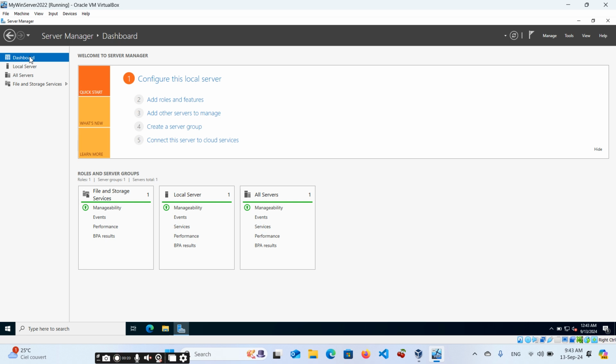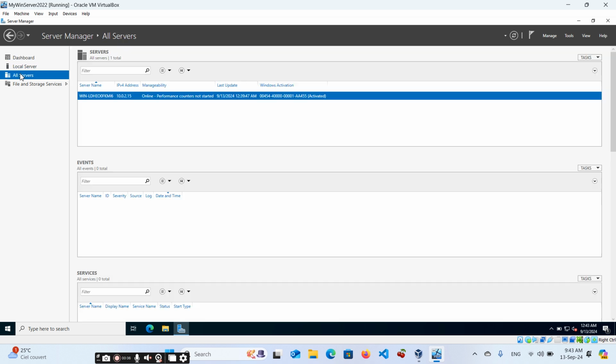Static IP address. Assigning a static IP address ensures that your server has a fixed and unchanging address on your network. This is crucial for consistent access to services like file sharing, domain hosting, or web services.